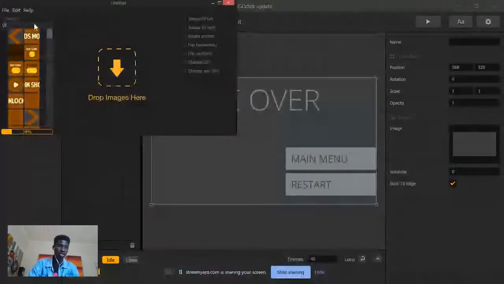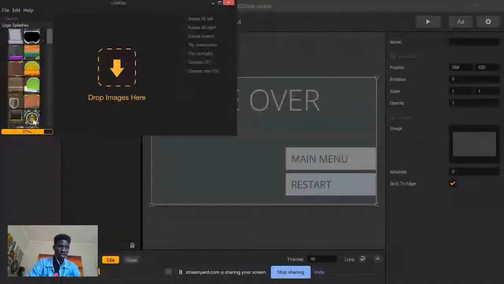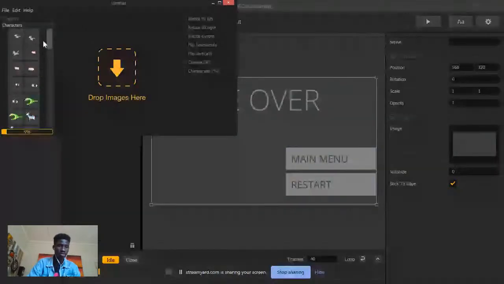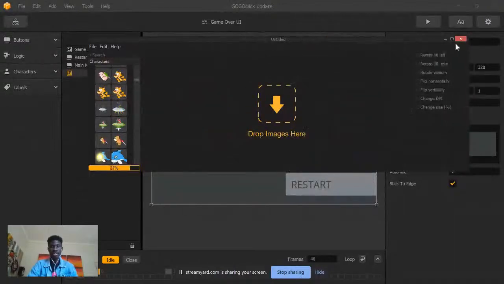So, if you go on the UI here, you can have buttons, you can have the logo, splash logo. You can have all these different things. Download to all these things will be given. You can have all the characters you want in there. It's not even showing really zoomed in. Let me just do this. Okay, there we go. As easy as that.